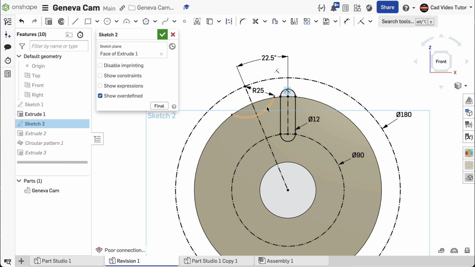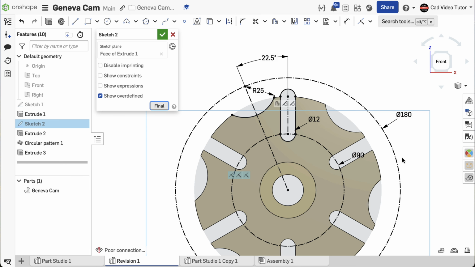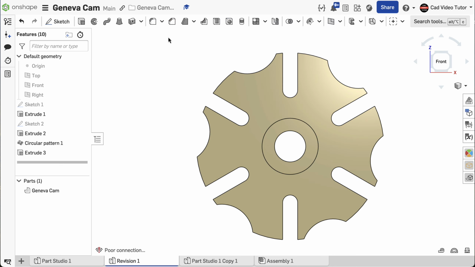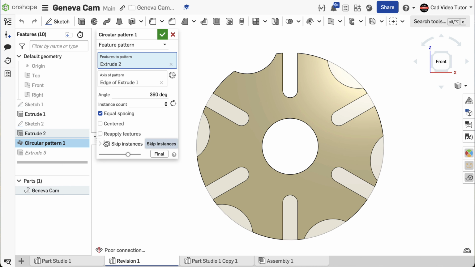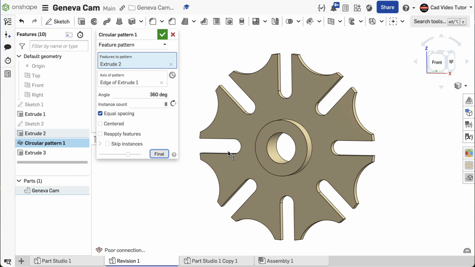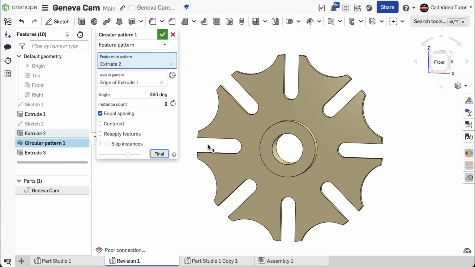Use the final button to preview the changes. This looks correct, so click the green check to close. Now, double-click on Circular Pattern 1. Change the instance count from 6 to 8. Click the final button to check. This looks good, so use the green check.